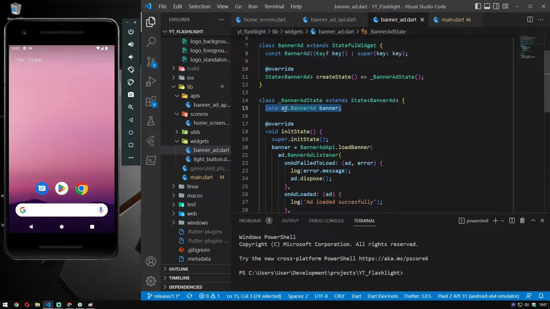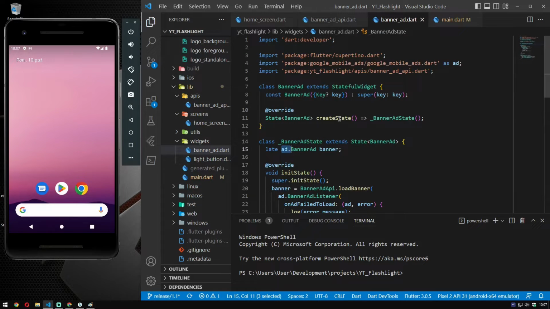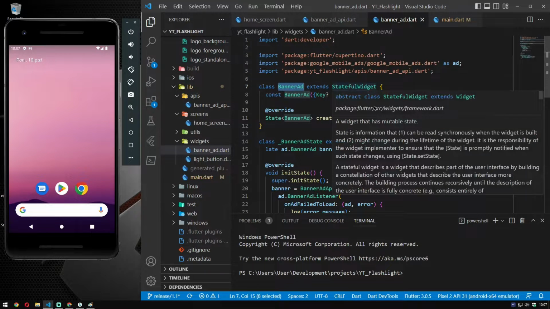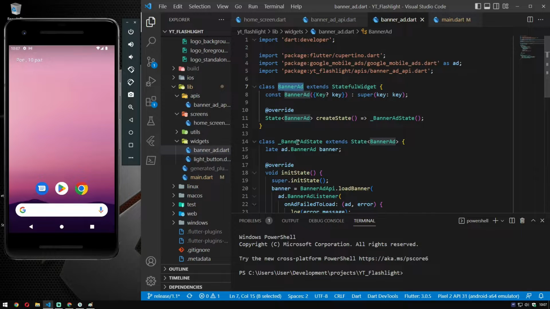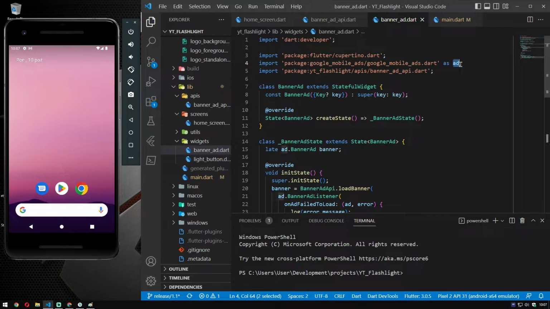The ad.BannerAd means that this BannerAd is a widget which is part of the Google Mobile Ads SDK, and it is with the ad namespace. This is mainly because BannerAd is a widget created by me, but BannerAd is also an object created by the Google Mobile SDK, and therefore we need an alias to differentiate those two names, so we use the namespace before BannerAd from the Google Mobile SDK.